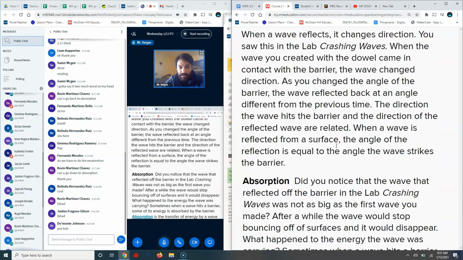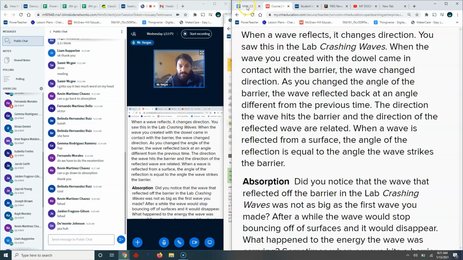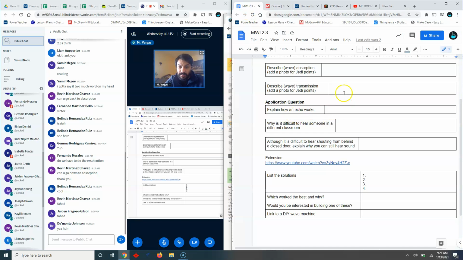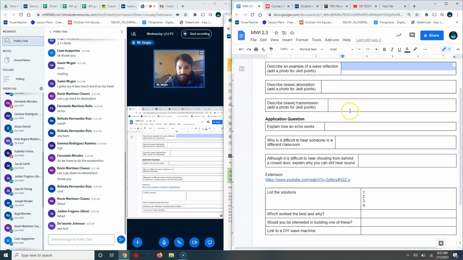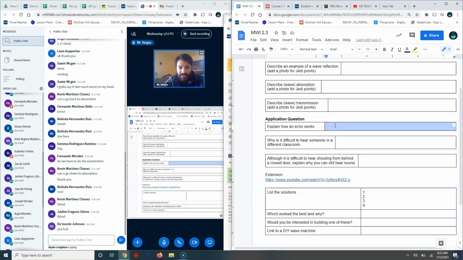So I'm going to skip over these definitions. An example of a wave reflection: the answer to that is an echo. So right here, this example was an echo. The first question is to explain how an echo works. Echoes are crazy, especially for little kids. But how do echoes work? Who has that question?